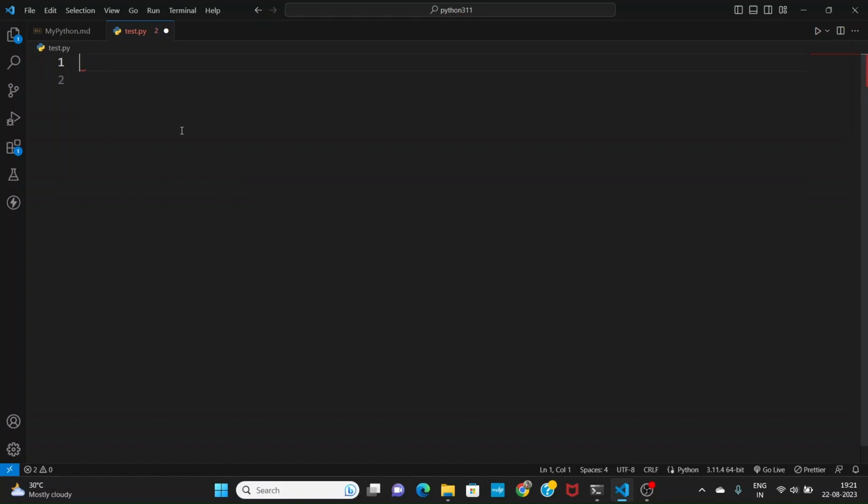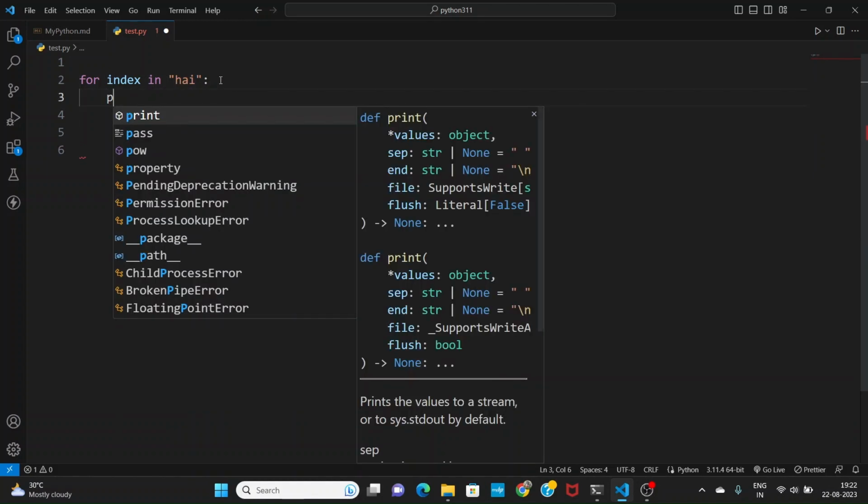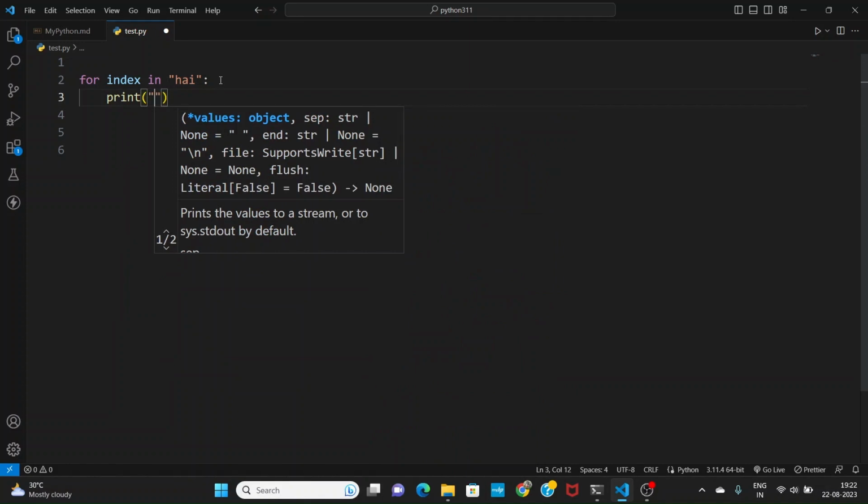Suppose for the for loop, I'm going to take the string s is equal to hi, and iterate that sequence: for index in s. The index is going to take each character from s. Suppose in place of s, we can give this directly also. No problem. The loop will run up to this h, a and i, three times according to our condition, the sequence completion.